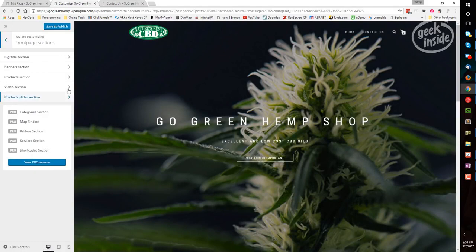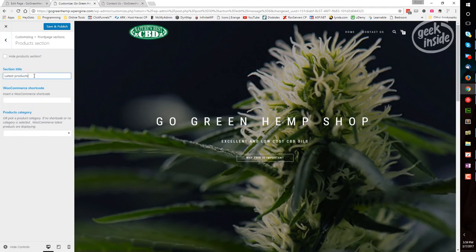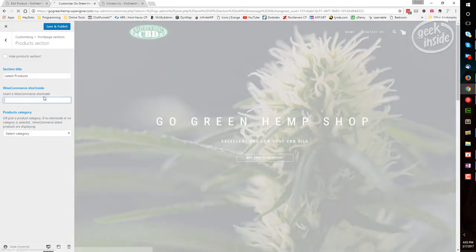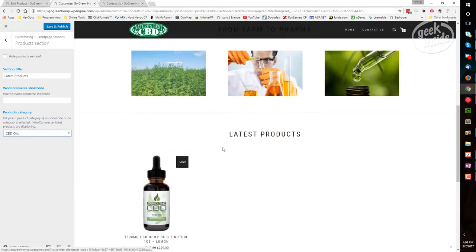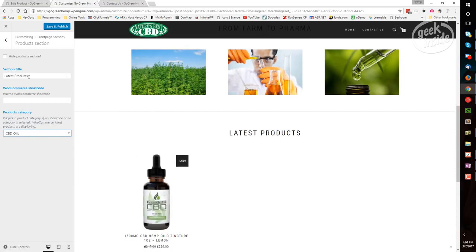So under the front page section, under the products section, right now it's going to display the latest products, and it's asking us to insert a WooCommerce shortcode. Let's go grab that. Okay, the shortcode to produce the most recent products looks like this. It is recent products, how many per page, and then how many columns. You can also, if you prefer, remove this and select a product category for that section. So for example, CBD oils will be displayed there, so only the CBD oils. In fact, you could change this to reflect what's being displayed.